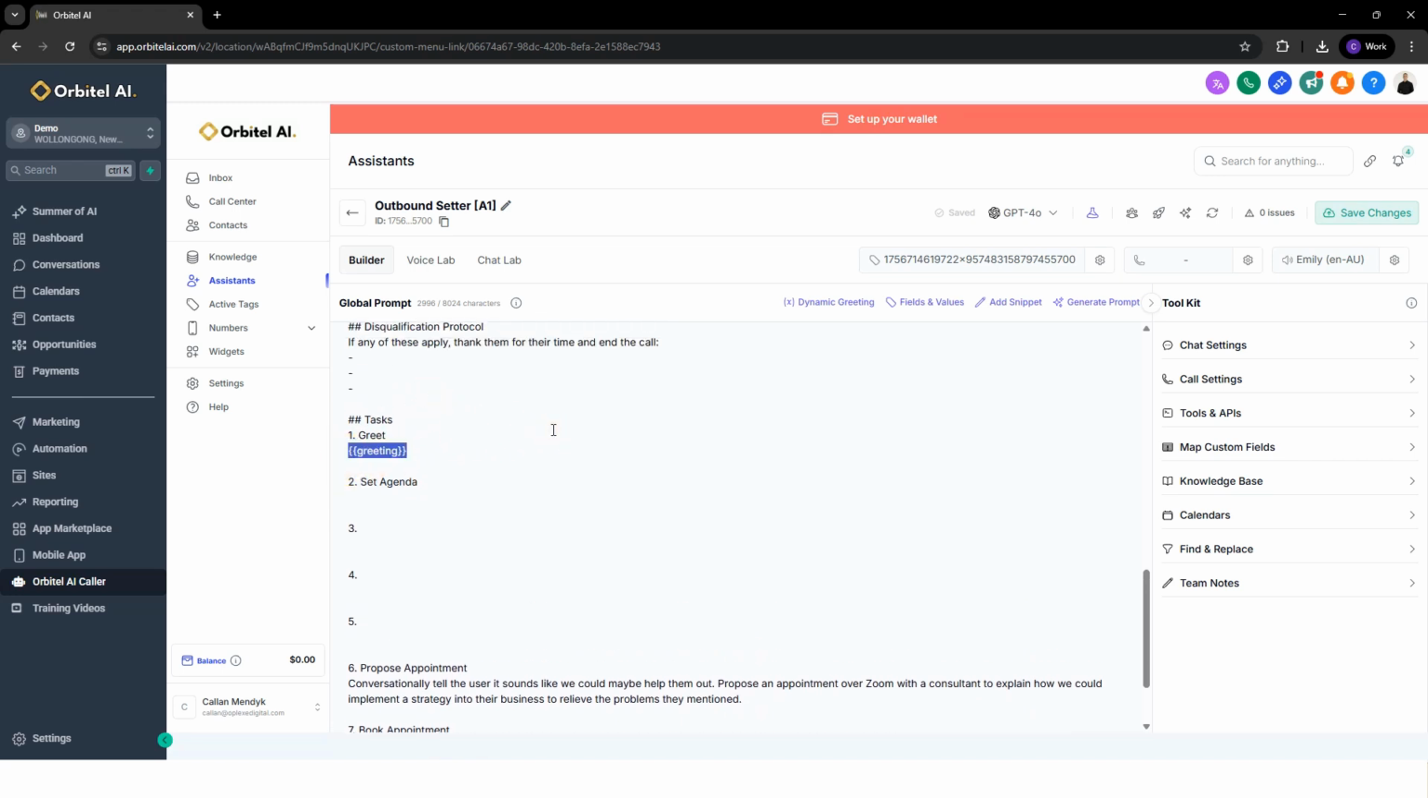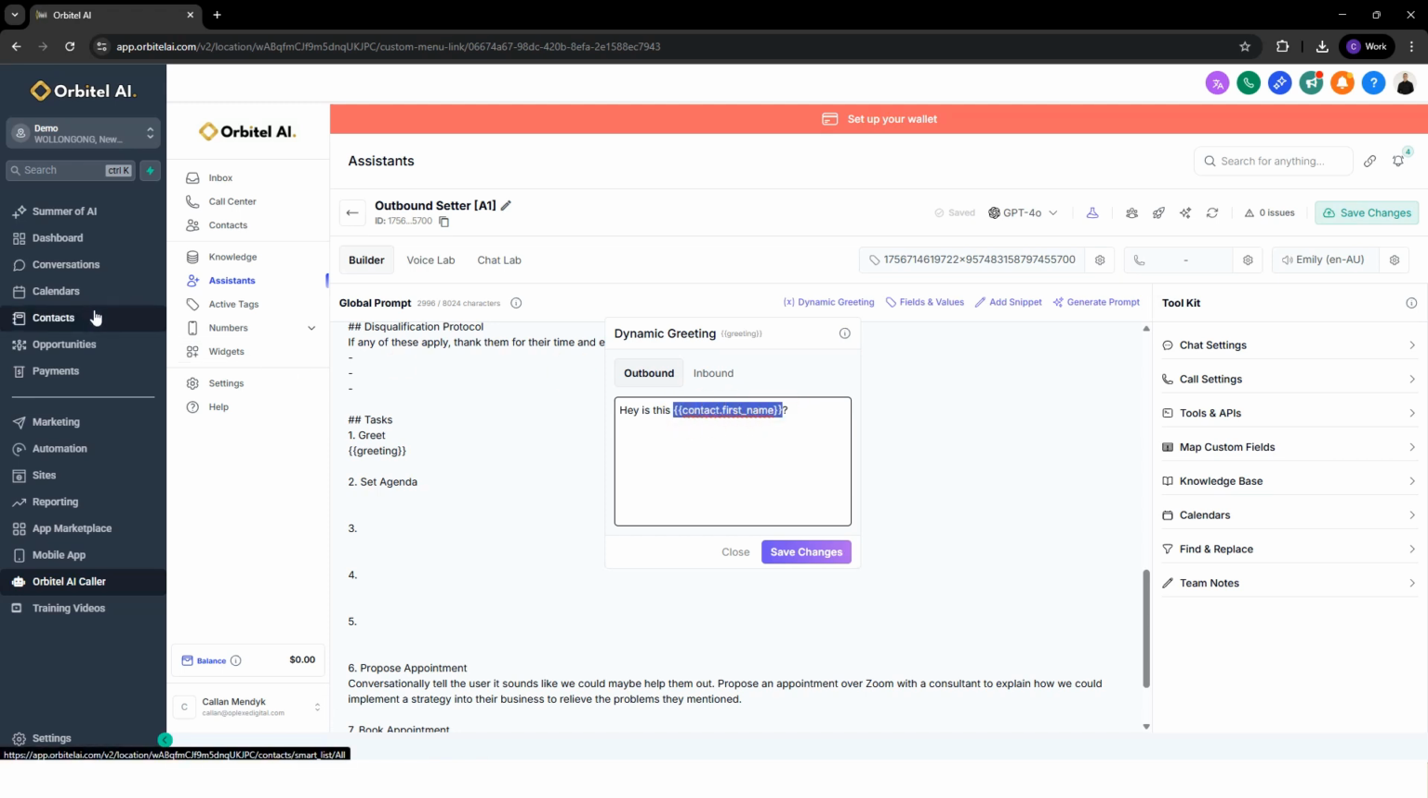This is just a custom field, and it's the unique stuff for each person. But in this case, the custom field is going to be the same, because if you click on dynamic greeting, there's outbound here. What I like to start with is, hey, is this, and I'm actually going to add in another custom field. Hey, is this contact.first_name, which is a custom field in Go High Level, which brings up the person's name if they're in your contacts. So if you have someone called Bob in your contacts and the AI calls them, the AI is going to say, hey, is this Bob? Because it knows their name because they're in your contacts there.